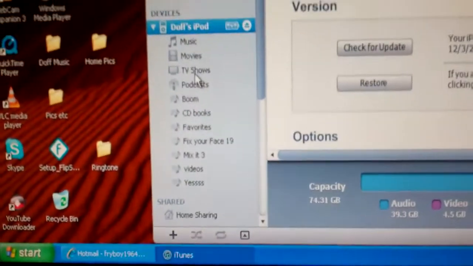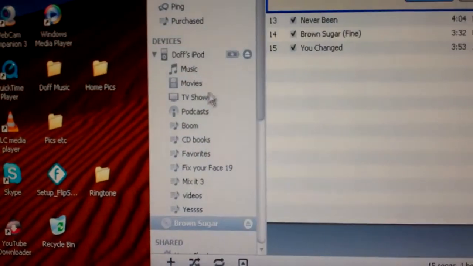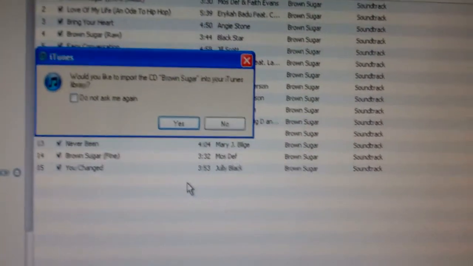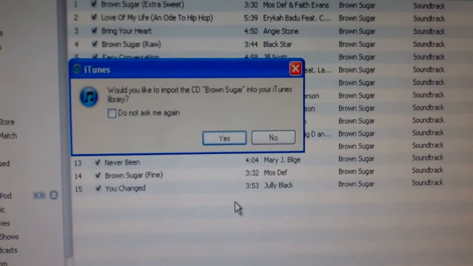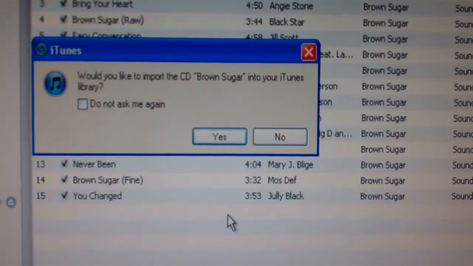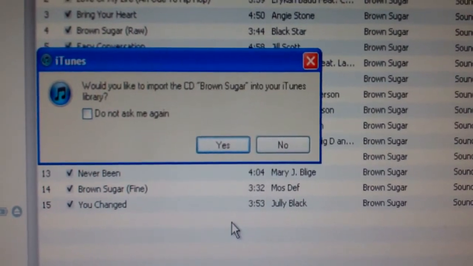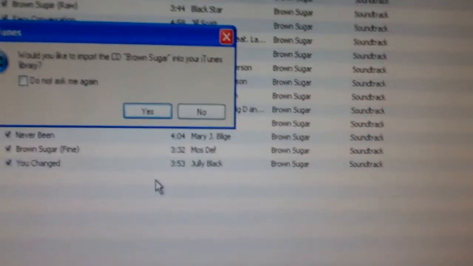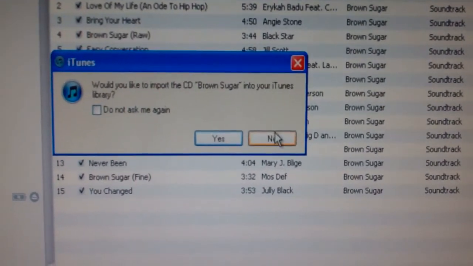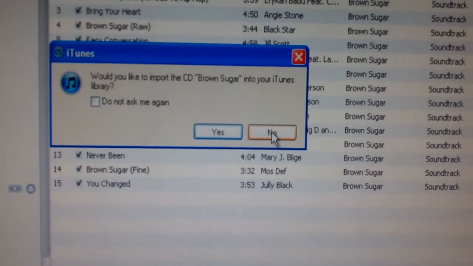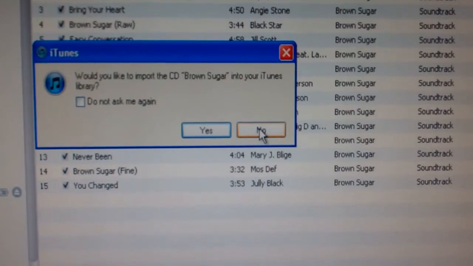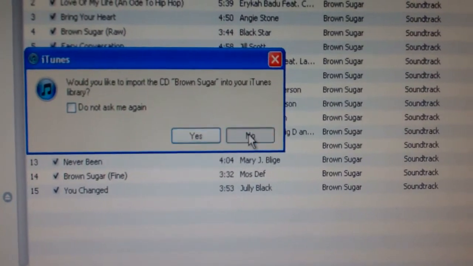And on the bottom, where it says Dolph's music, movies. Okay. You see how it popped up here? Would you like to import this CD, Brown Sugar, into your iTunes library? I'm going to say no, because I don't want the whole thing, remember? I just want 2 songs. Oh, let's do 1 song. I'm going to do 1 song, all right? I'll say no. Click no.